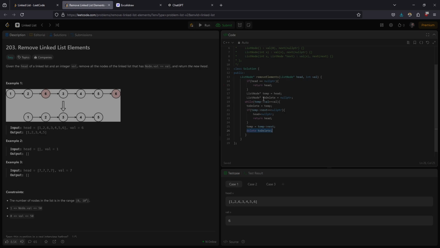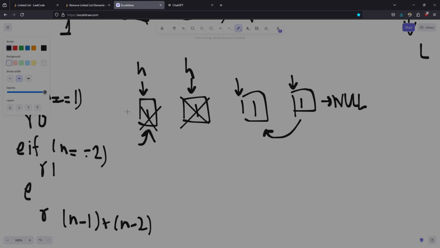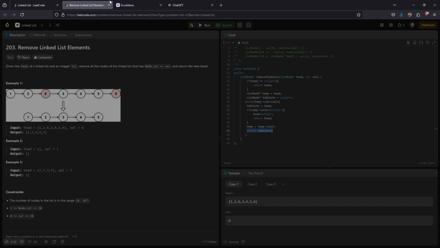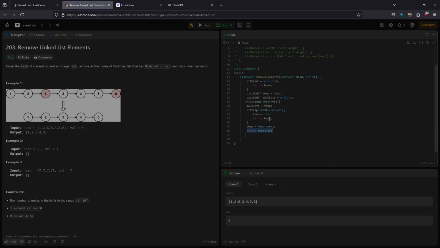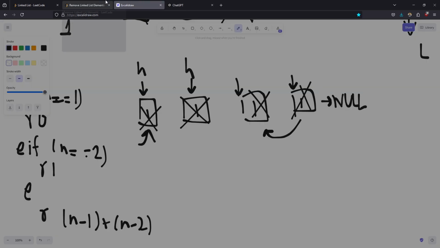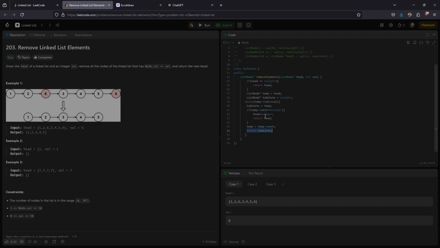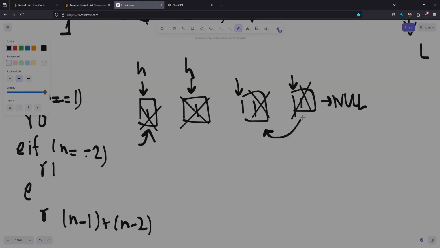And again, this loop will continue, and it will check whether the given value is the value to be deleted. If all the values are to be deleted, it will continue until all the nodes are deleted and the next one is null, right? So we'll simply return null as all the nodes are deleted.